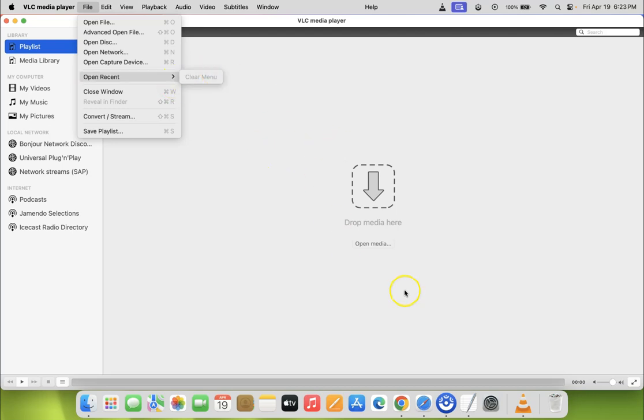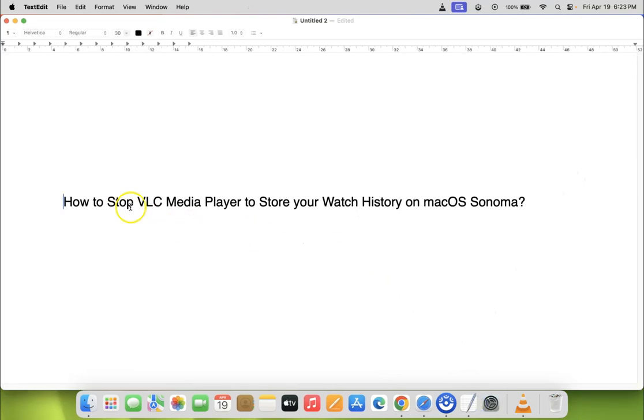So that's it. In this way you can easily stop VLC Media Player from storing your watch history on macOS Sonoma.